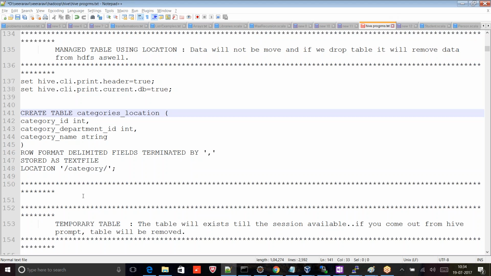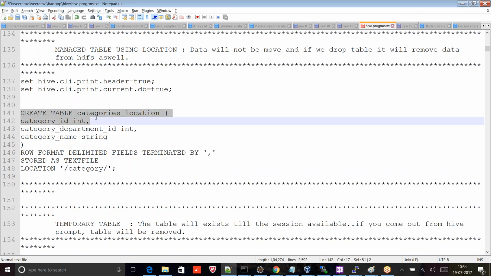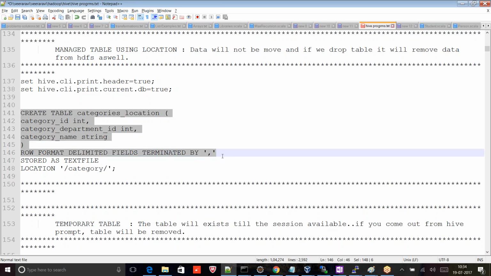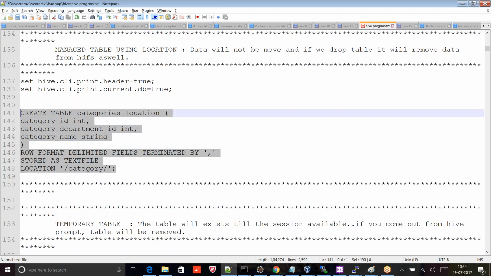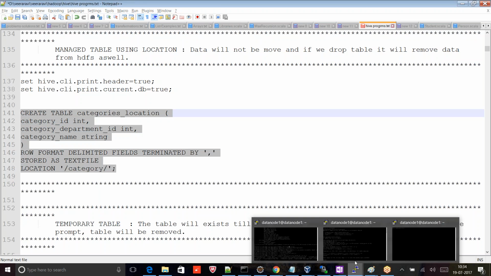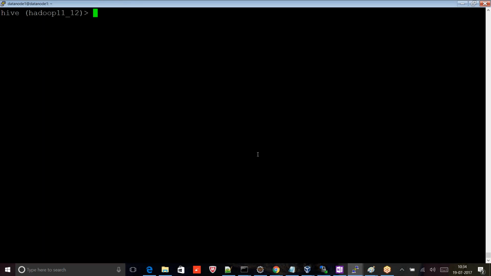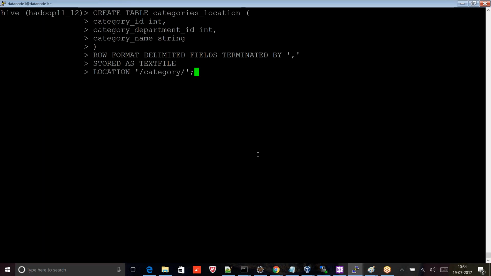Look at here, guys. I'm creating a table with the table name, field 1, field 2, field 3, and row format delimited fields terminated by comma, since my data is also comma separated, and stored as text file. You guys know there are different formats of storing the data. And for location, I'm specifying the existing location here. So I really need no need to load or insert the data into this. Okay, whenever it says okay, it means the table is created successfully.